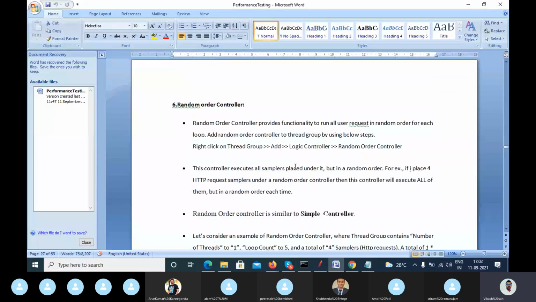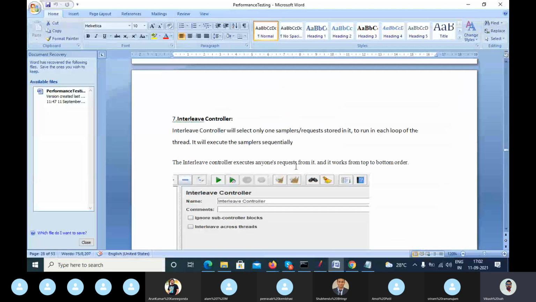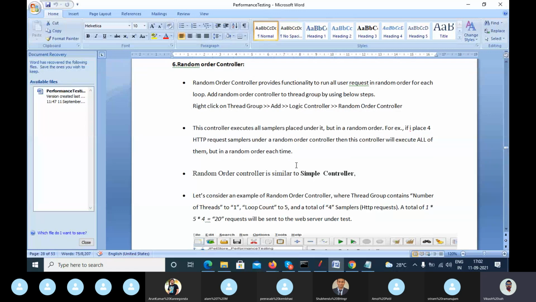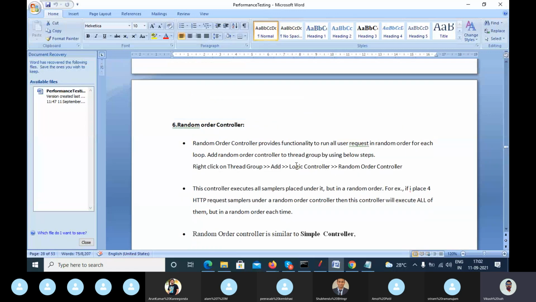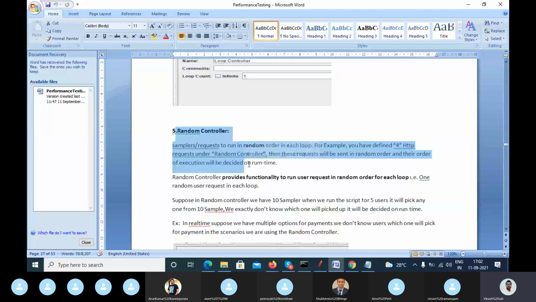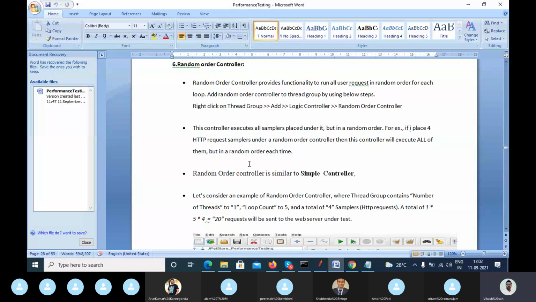Okay, now the last one we can discuss, random order controller. So guys, this thing we are also using in real time. Please keep in mind, depending on the scenario. Now the other one is random order controller. What do you mean by the random order controller? Let's try to understand what the random order controller is.